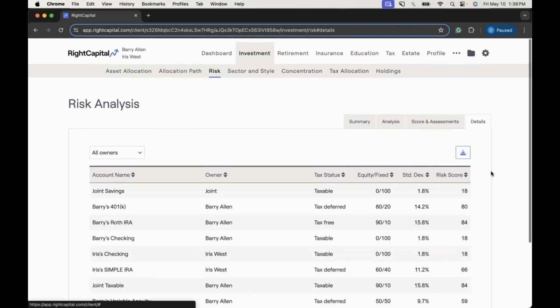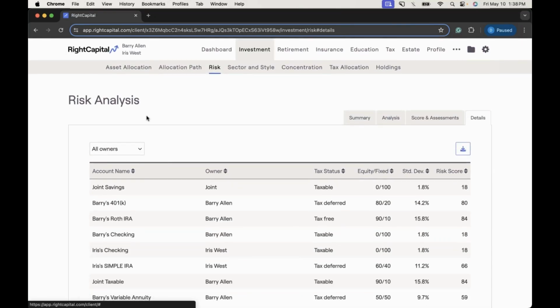Perfect. So that does cover it for the client-specific risk analysis tab in RightCapital. There are a couple of additional things to touch on here before we transition into the Q&A for today. I will try to keep it brief because I see that there are quite a lot of questions, so I'm going to do my best to answer as many of those as I can. But there's a couple extra things I'd like to show you here.